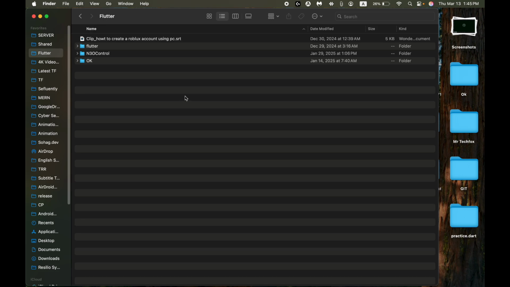Now, click on the Name column header to sort files alphabetically. Clicking it once sorts from A to Z, and clicking it again sorts from Z to A. That's pretty simple, right? Now we are gonna organize our files by date.